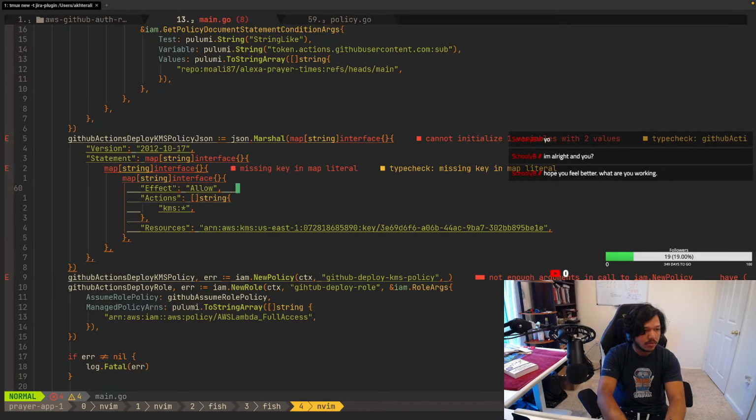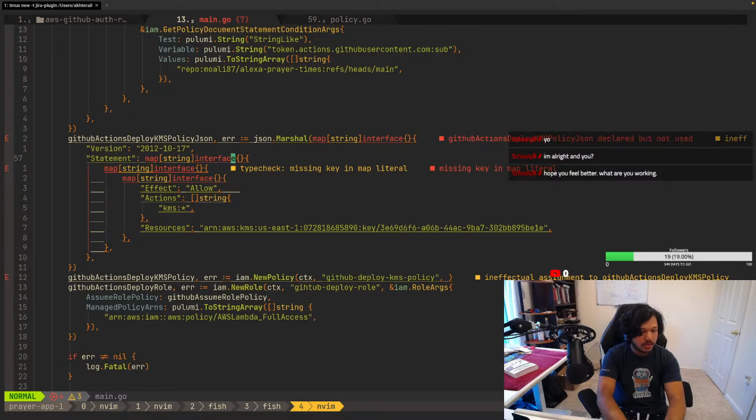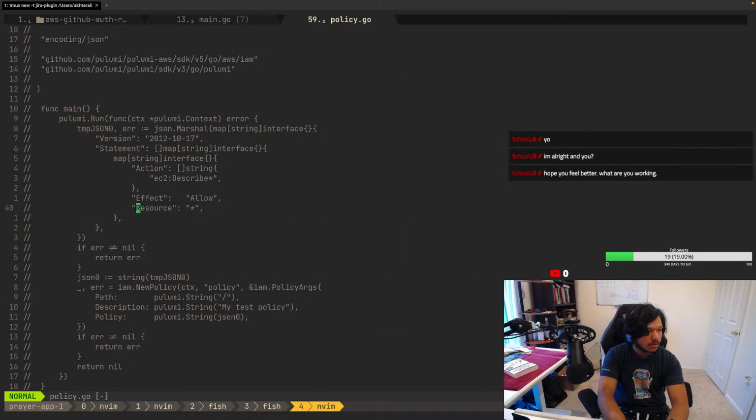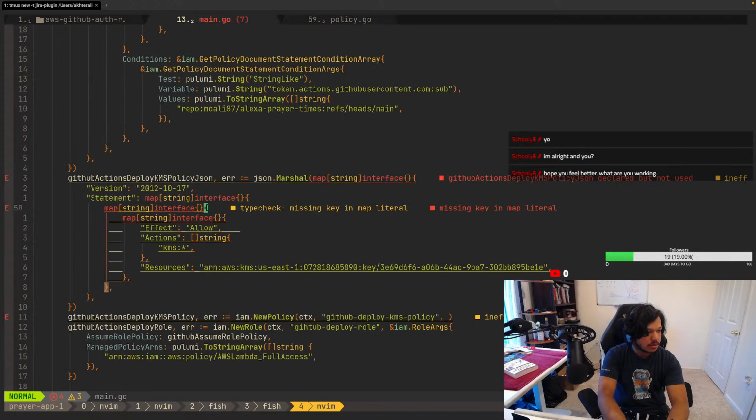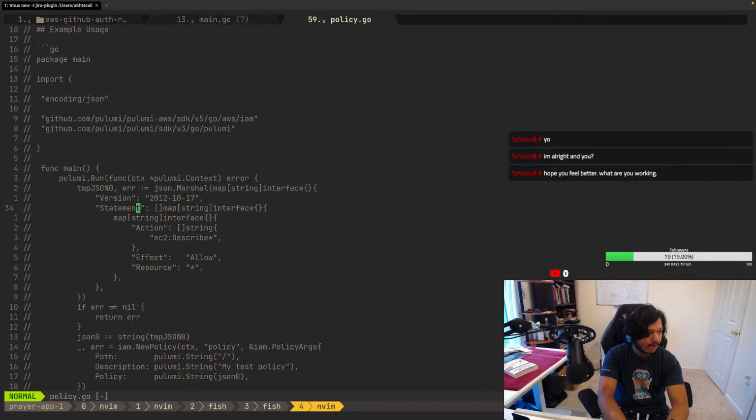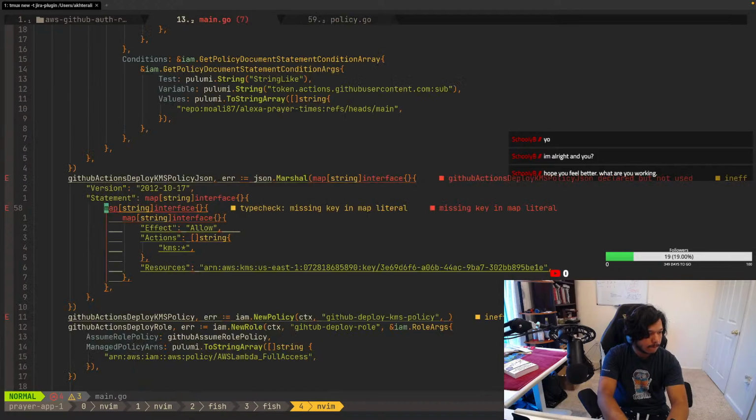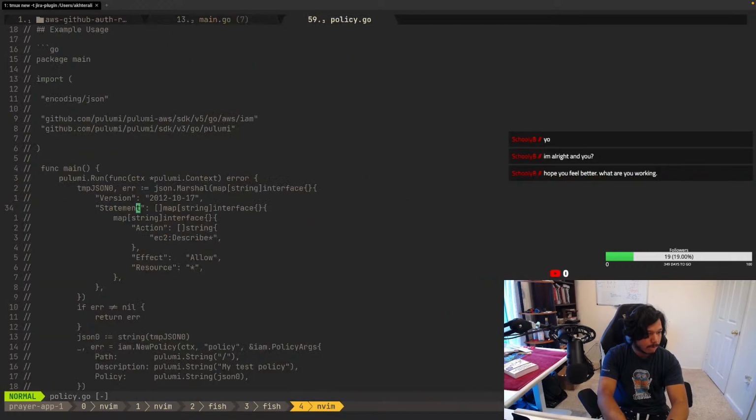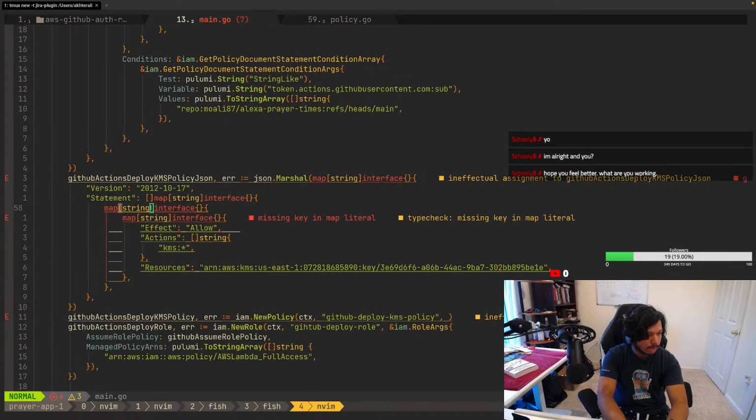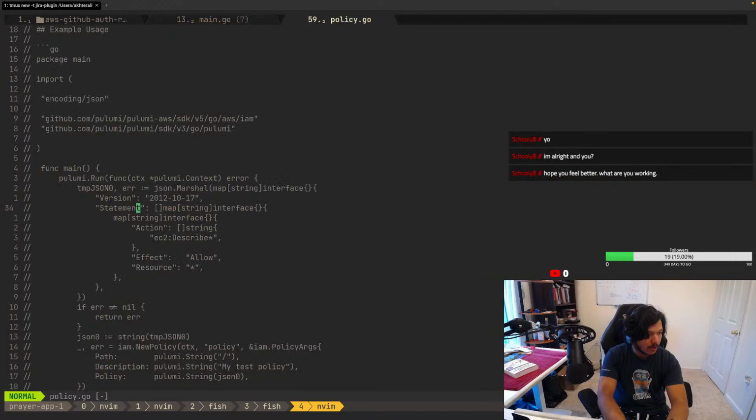Cannot instantiate 1 with 2. Got it. Missing key in map literal. This is the one thing that statements... Oh, I messed up. Map string interface, I just need one of those.